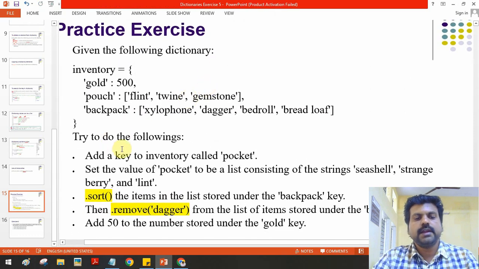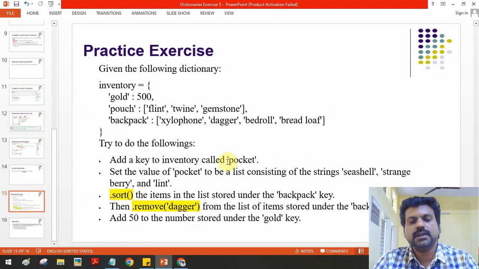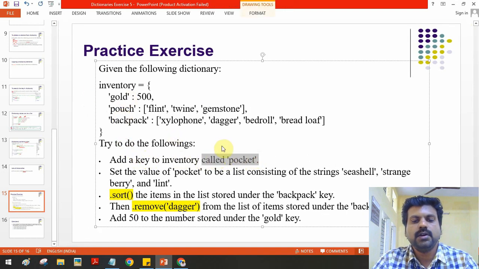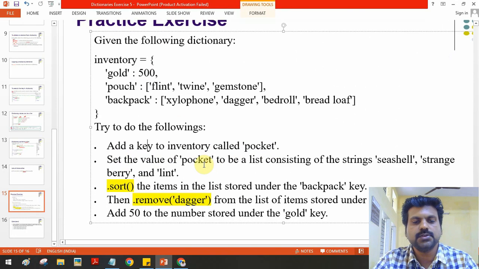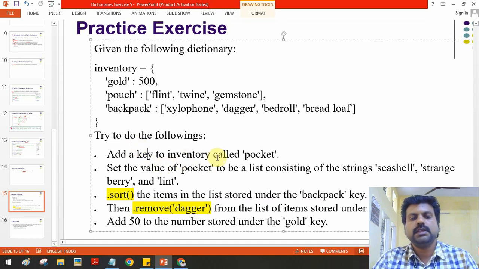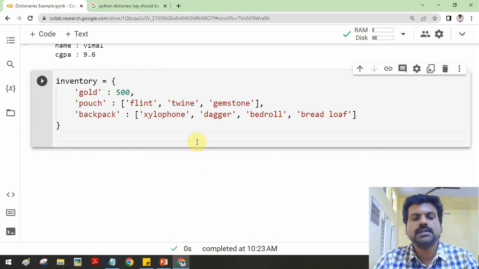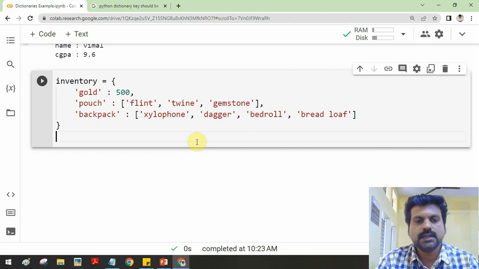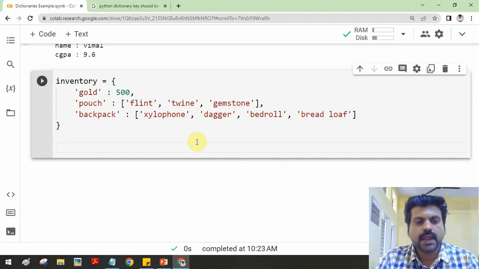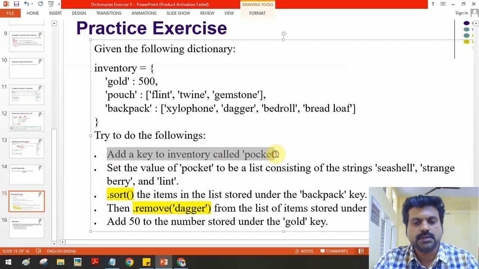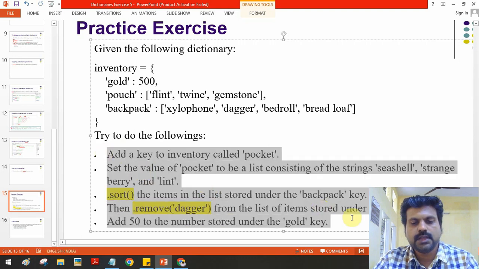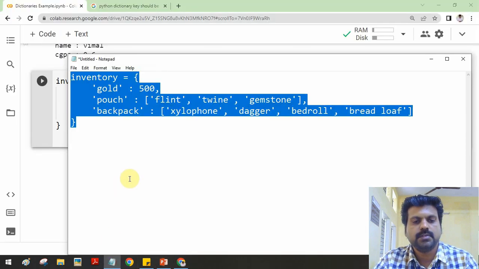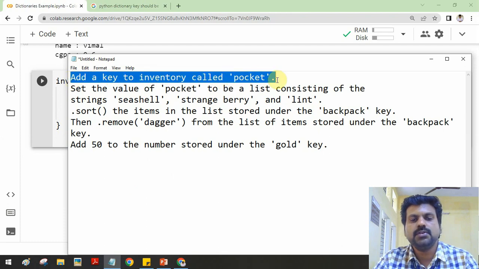Now try to do the following items. Add a key to the inventory called pocket. So I want to create a new key called pocket. Let us understand the question: add a new key to the inventory called pocket. There is an inventory dictionary, and we have to add a new key. So first I'll take this question. I'll copy the entire question and put it in this notepad. So the first question is: add a key to the inventory called pocket.